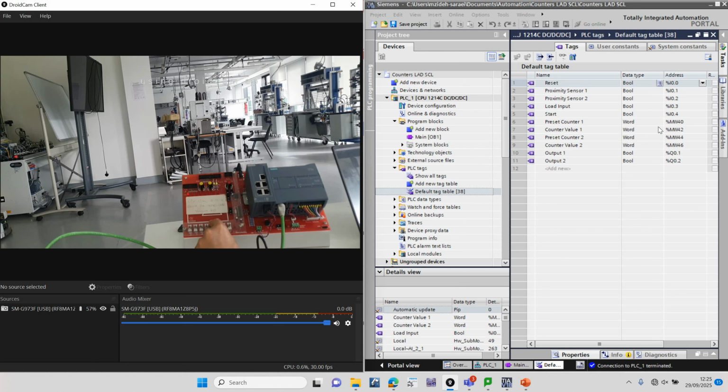And as I am using counters in two different languages, Ladder Logic and SCL, I had to provide preset counter number 1 and preset counter number 2, one for Ladder Logic, one for SCL, and also the same for counter values. And I've got two outputs, output number 1, which is Q0.1, and output number 2, which is Q0.2.